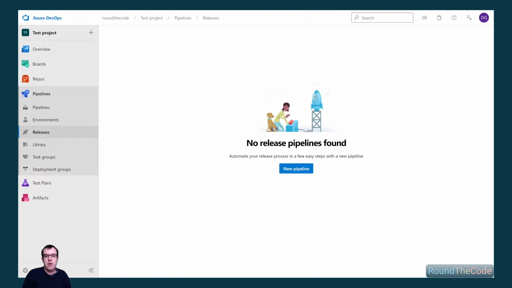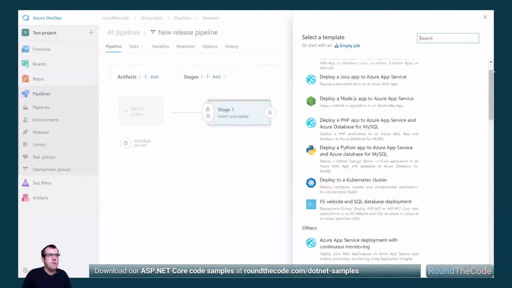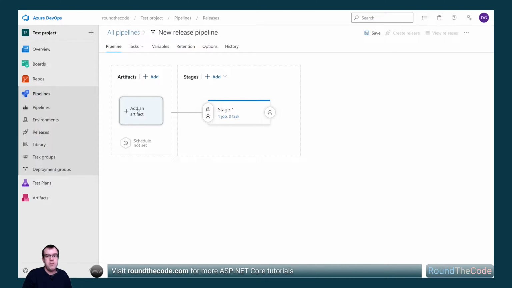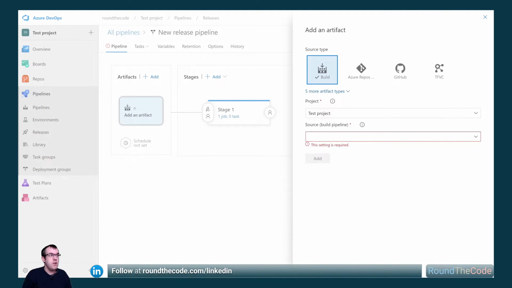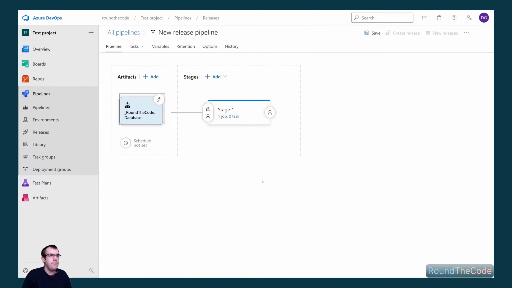With our pipeline created, we can go ahead now and create a release pipeline. We've got a number of templates down here that we can select, but we're going to go ahead and select an empty job. The first thing we're going to want to do is select an artifact. Now with pipelines, what we want to do is publish our project to an artifact file. It's at this stage where we select that artifact file. So we click on add an artifact, we select the project, so we've got test project here, and we're going to select the build pipeline. This is the one that we just created, and we're just going to add that.